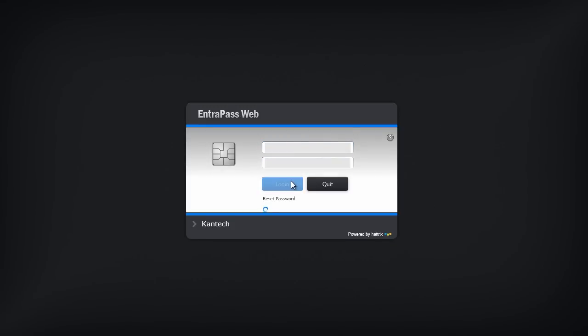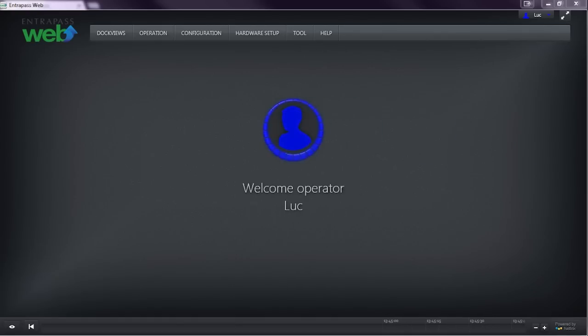the ability to access the features that are relevant to them. EntraPass Web's simplified menu system makes it easy to execute a security demand in as few clicks as possible.